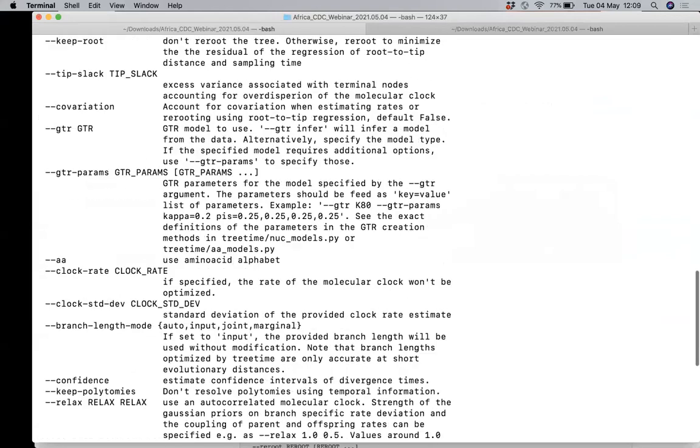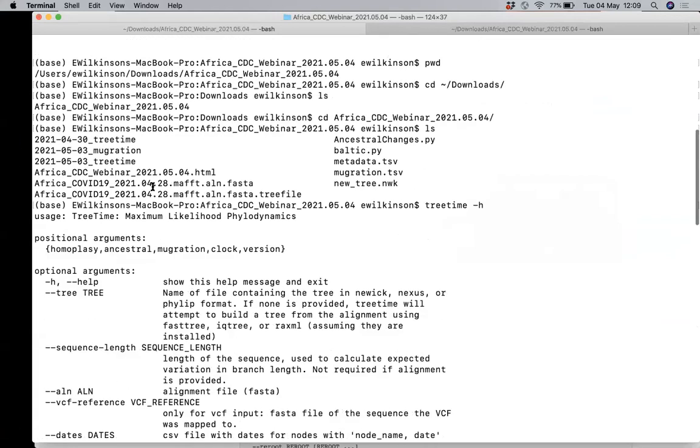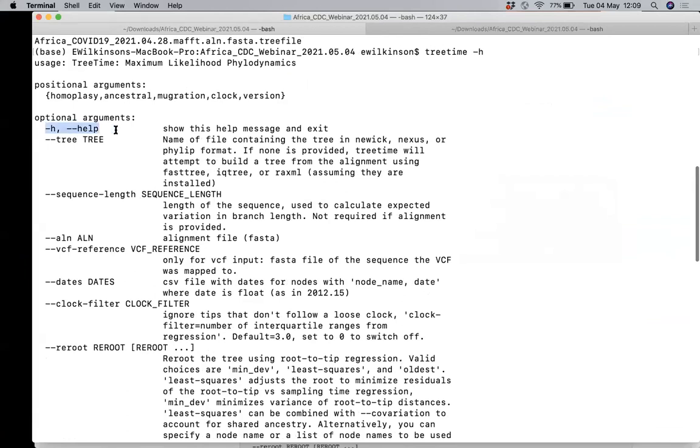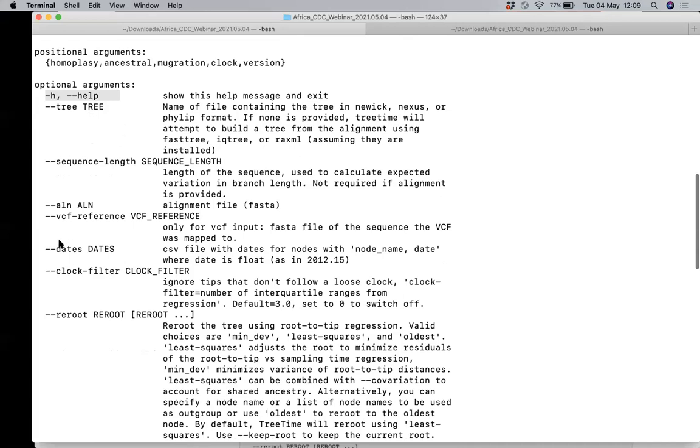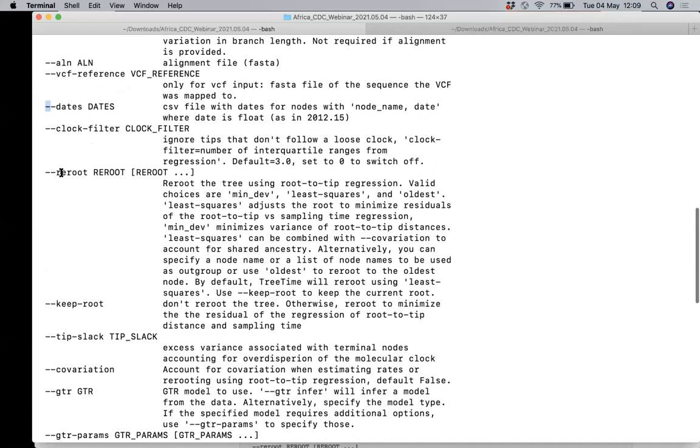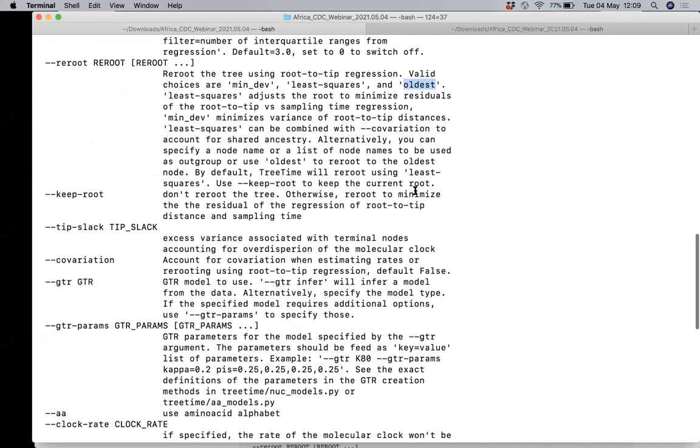Okay, so there's a couple of interesting ones. The -h just gives you the help file. The --tree is to specify the tree file. --dates is to specify the metadata file containing the dates of each of the sequences. Reroute is also quite a popular one, and you can reroute by various methods. The oldest is the one that we're going to use.